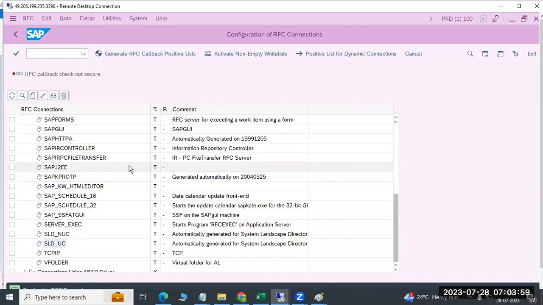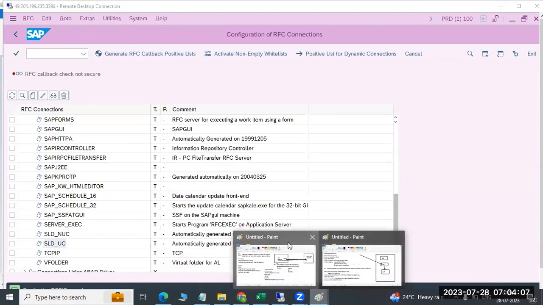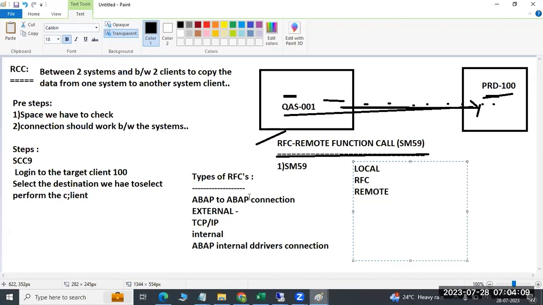Here, what is the program ID? It is the called program ID and the calling program ID, which means both systems should call one common name. That is the program ID. We have to provide it.